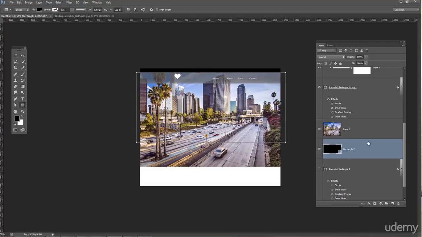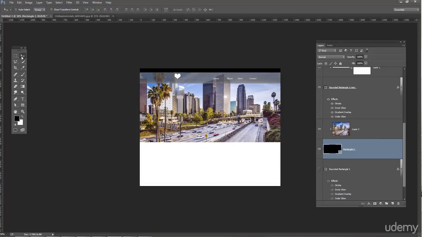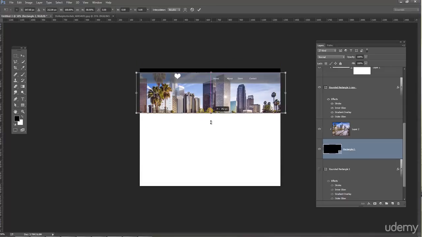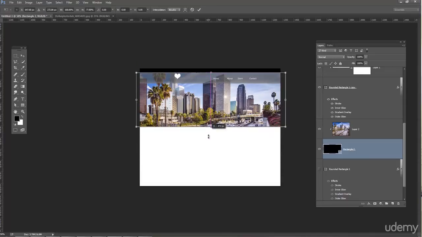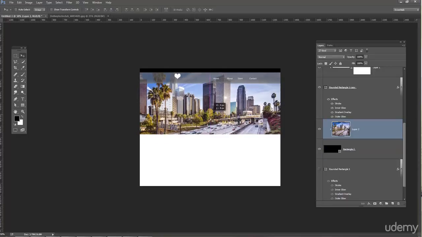And now what we can do is use our clipping mask to just make this image appear where this shape is. All right, so now whenever we move this or change its size, we're going to change where the image is masked. And we can move this picture around too. So you have a lot of flexibility.